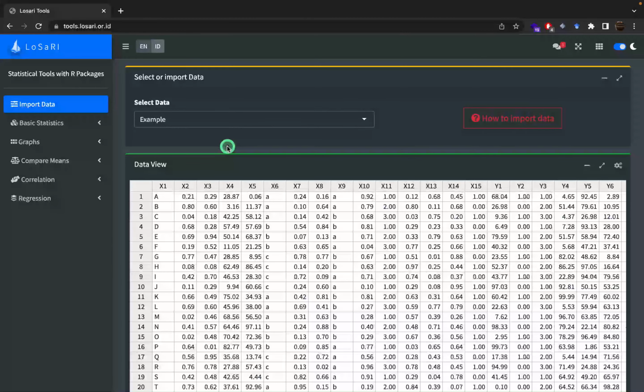Hi, I will guide you to do partial correlation analysis with the Pearson method. This menu aims to analyze the correlation of two quantitative variables where both variables are controlled by at least one other quantitative variable using parametric methods.